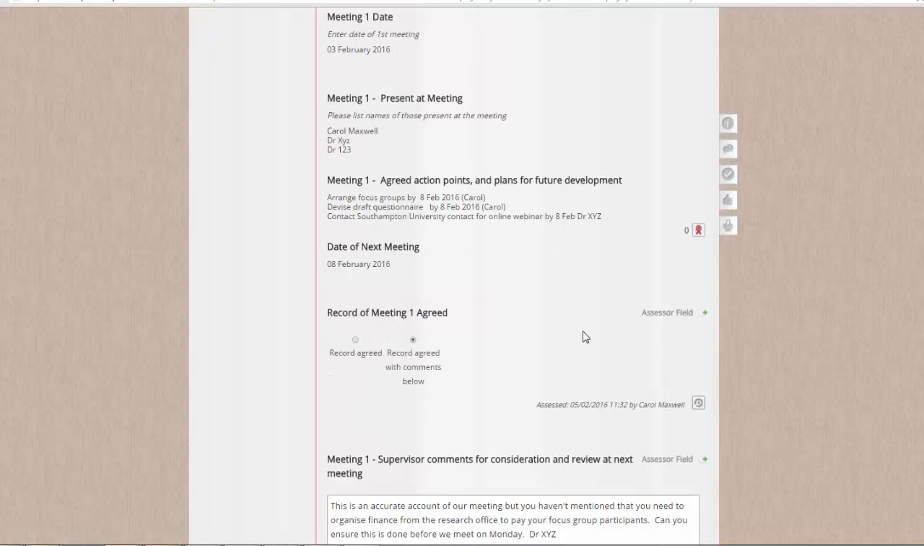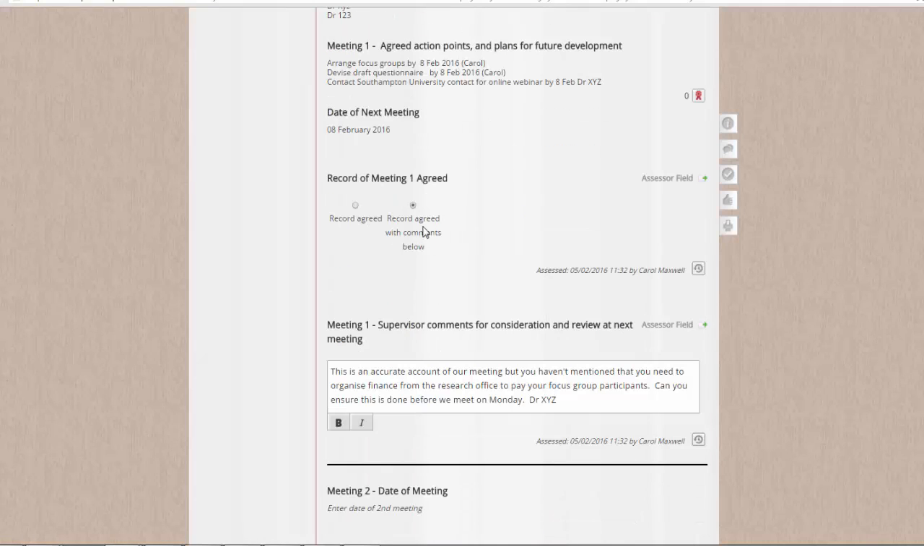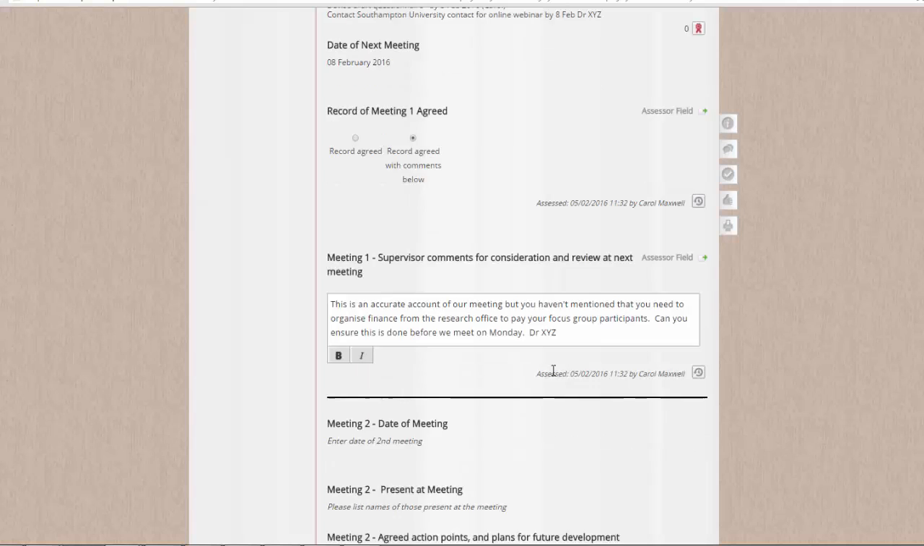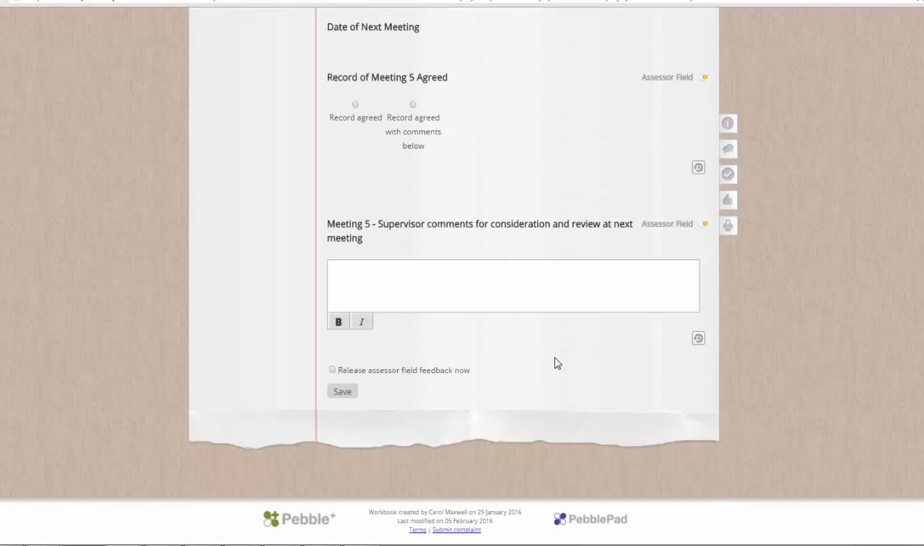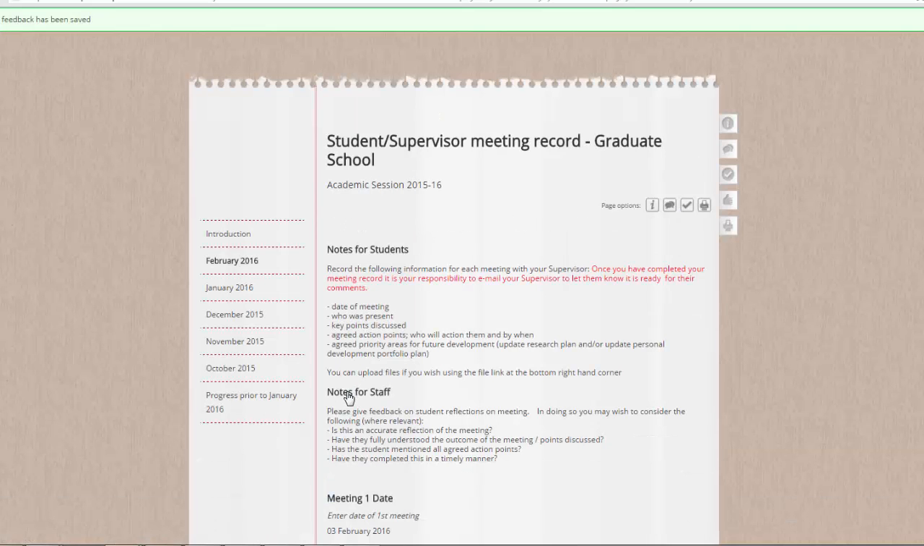Once you've read the student's account of the meeting, you can then give feedback. You can agree the meeting, or you can agree with comments below. Enter your comments in the assessor field here. This one's already been filled out. To release that feedback, you need to scroll to the bottom of the page and then click Release Assessor Feedback and Save. That releases the feedback to the student.